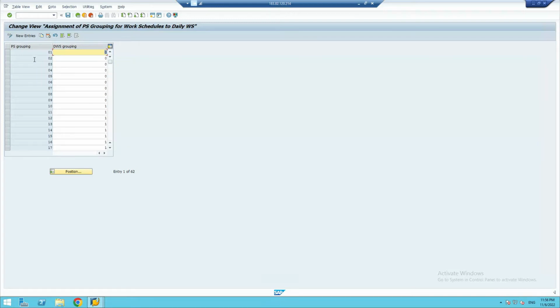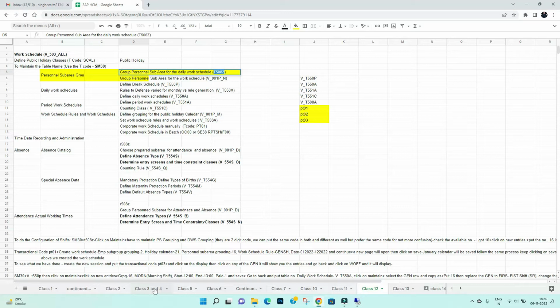Let's see if we can put the PS grouping and DWS grouping the same digit, and let's find what is missing here. 1 2 3 4 5 6 7 8 9 10 11 12 13 14 15, 16, 17, 18, 19, 22. Everything you can see here, right? 37. 38 is missing somehow. So let's use 38. Click on new entry. Create PS grouping 38, and let's make it 38 again here also, so that there is no confusion. Here it is taking 3 only, so with 38, let's make it 3. Click on enter and save. Now what we did: for PS grouping we gave 38 and DWS grouping is 3. Let's write it here so that we don't forget.